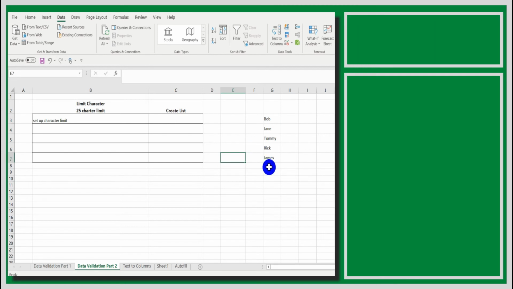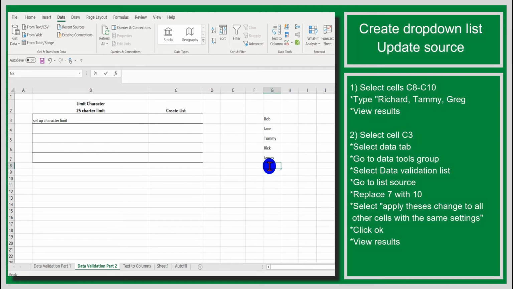So what if I wanted to add a few more names? Let's go ahead and say Richard. And let's say Tammy. And let's just go ahead and say Greg. Okay. Now let's see if that information is there. And it is not. And that is because this information is not part of our data source.